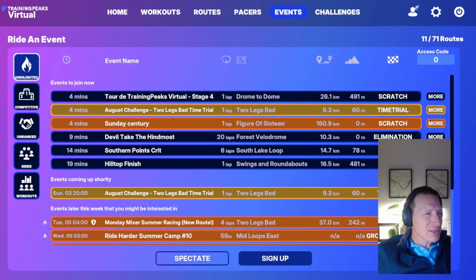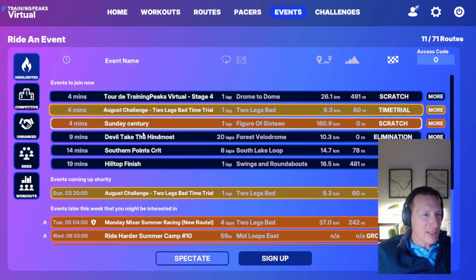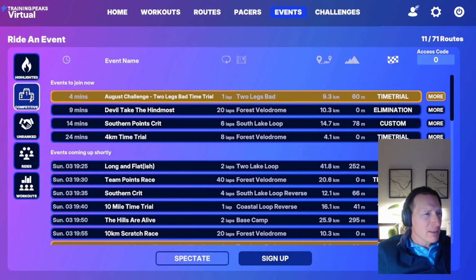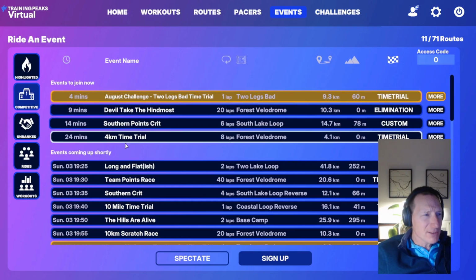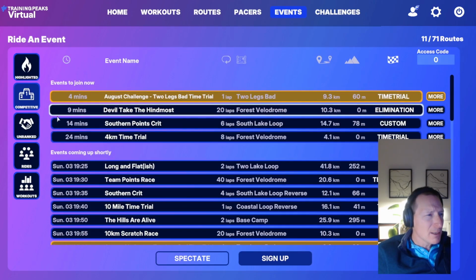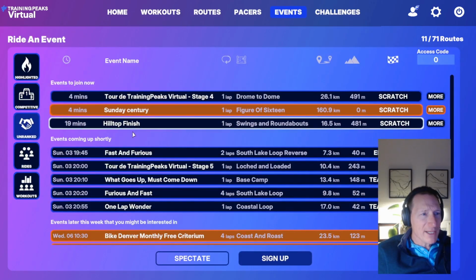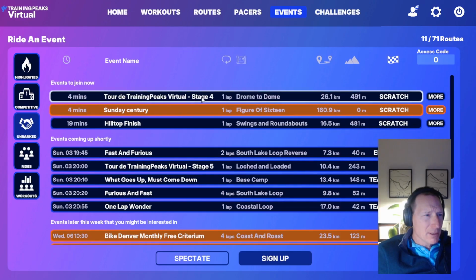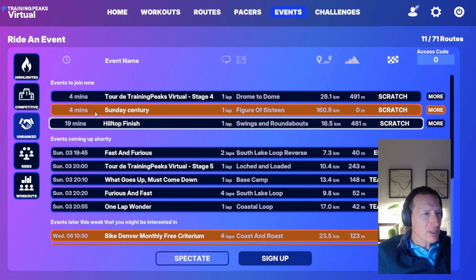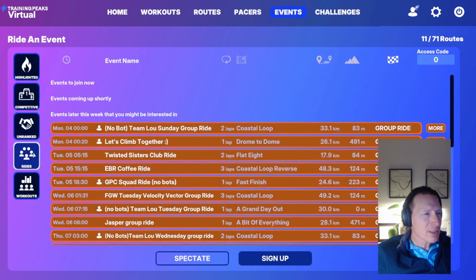Then over here to events, you start out with your highlighted events. Then you can go to your competitive events. Then you have your unranked events, which aren't as stringent as far as your calibration and your weight and all that kind of stuff. So unranked, kind of just fun races. Go out there and just have some fun.